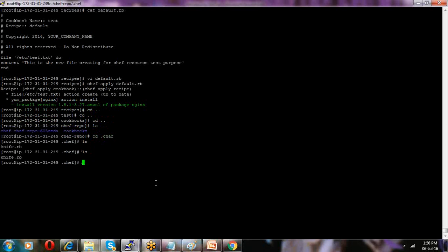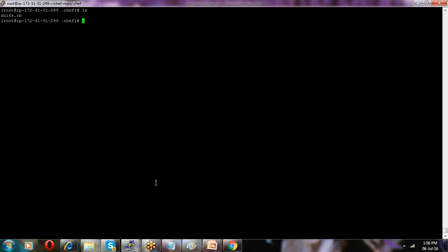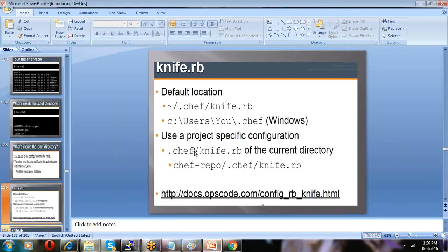So knife.rb is in the .chef folder, and if you open the knife.rb, what will you see? Knife.rb contains the cookbook path, where exactly you are storing the cookbooks. The cookbook path is the root chef repo cookbooks. This is masterless, so that is why we don't have any other information. If it is a master client server architecture, then what will happen?